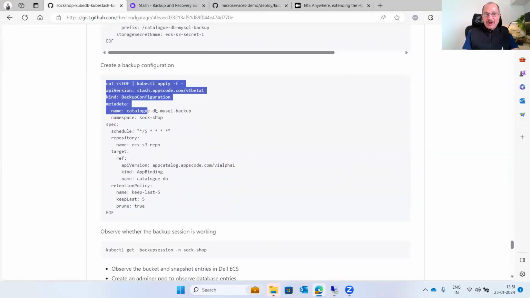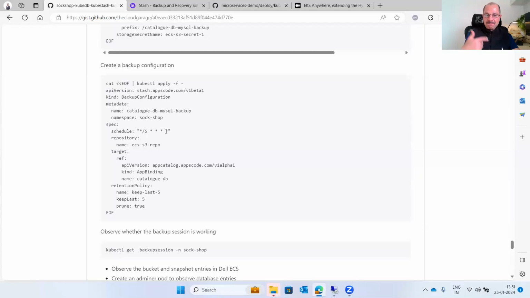Now we will define a backup object through a backup configuration. What is a backup configuration? What we are saying is: define a resource of the kind backup configuration, the name of that in the namespace sock shop, and a schedule of that. So every 5 minutes, we'll take a backup. And the repository that will be used references our connection to the S3 compatible storage from Dell ECS. And what it will back up is referenced through the app binding for Catalog DB.